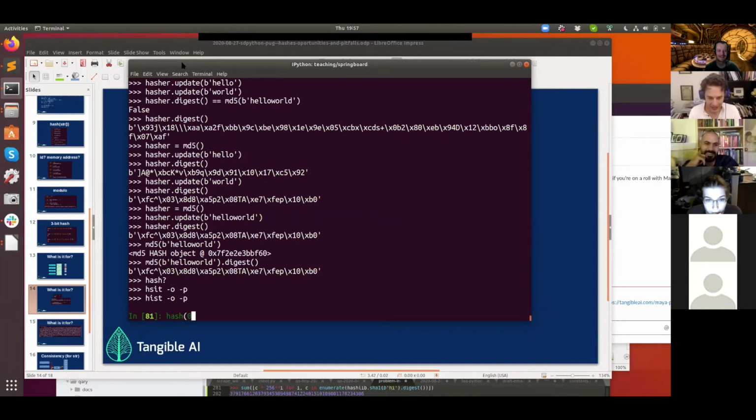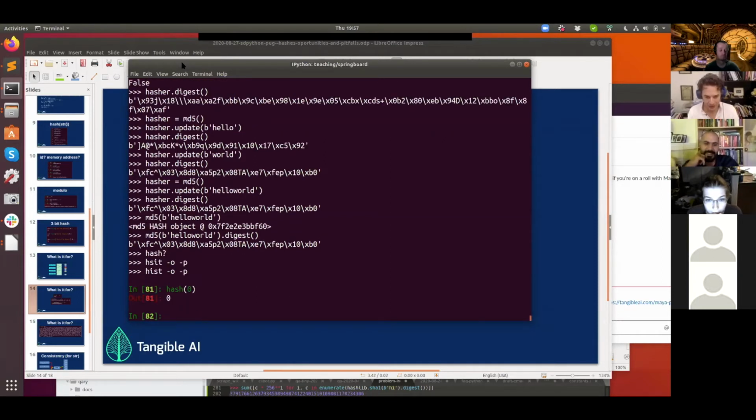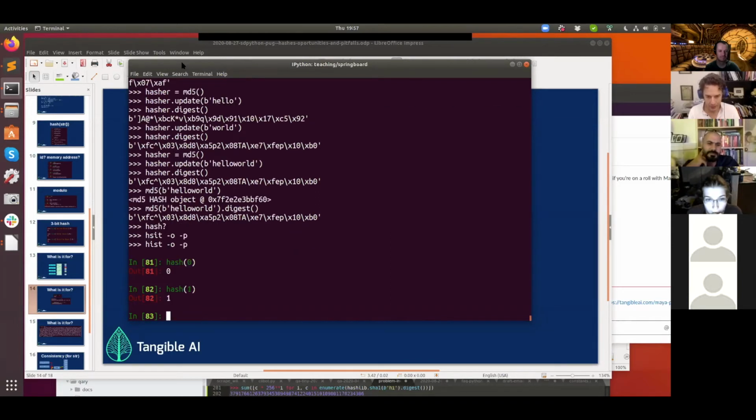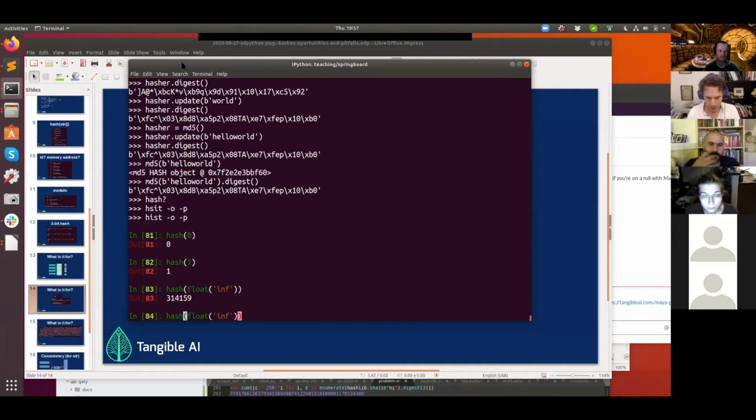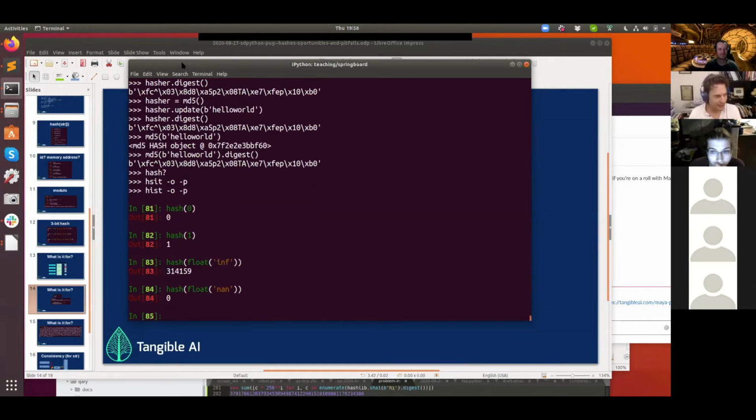But let's do hash 0, make sure, yep, sure enough, still 0. Hash 1 maybe? Nope. What about hash infinity? I don't actually know how to do that, but let's try it this way. Maybe that will do it. Nope. That looks a lot like pi, 3.14159. Holy cow. There's some weird stuff going on in Python. What about nan? Ooh, that comes out to 0.